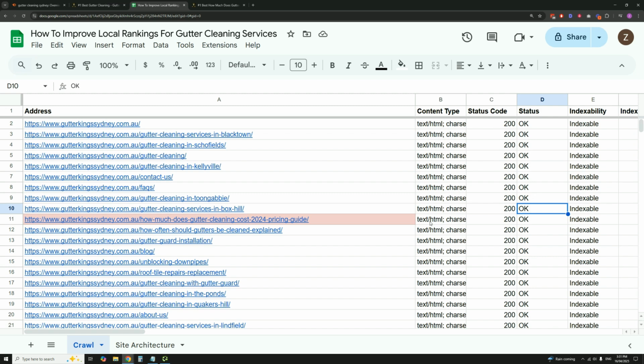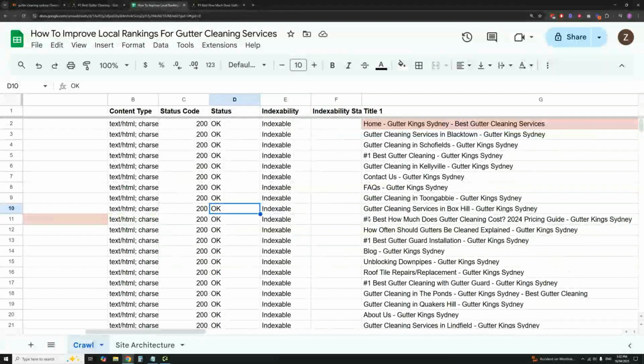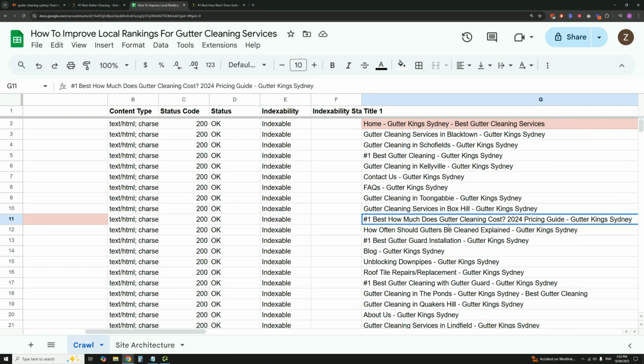If it has backlinks pointing to it and you update it for 2025, you'll then need to set up redirects, and it can get a little bit messy. So usually best practice would be to remove that year from the URL. So you would just have how much does gutter cleaning cost and then pricing guide. And this is also mentioned in the title of this page as well. So you can see here it says 2024 pricing guide.